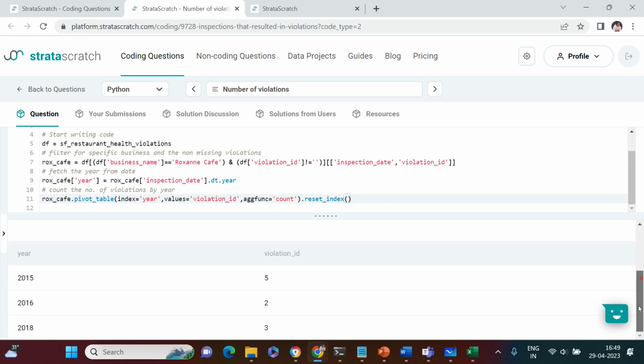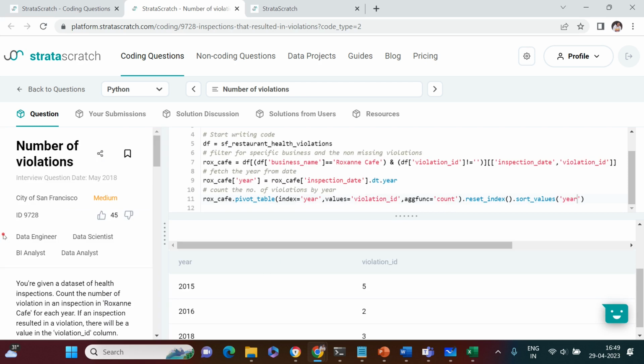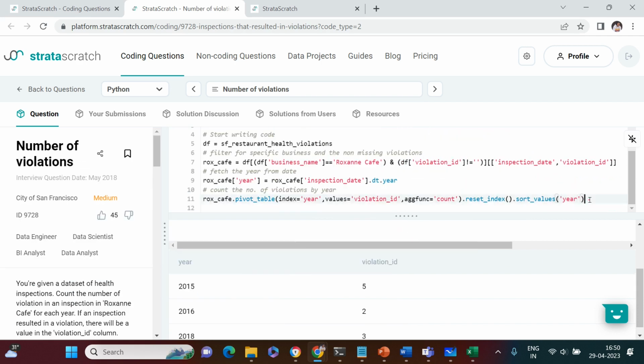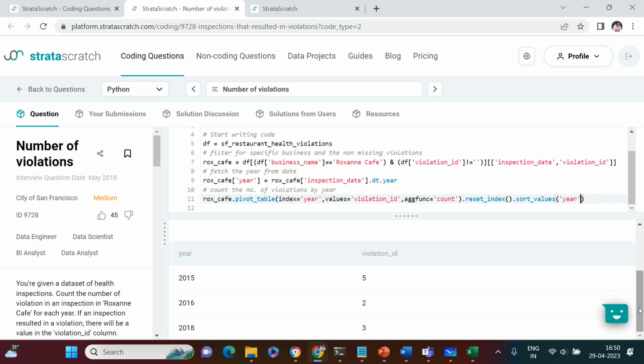Ooh, we got it. You see? Now we can also do sort values. By sort value, we want to do it by year, and it asked us in ascending order or descending order. Let's quickly have a look at the output. The number of violations by year in ascending order only, so we don't need to say anything, but that should be fine. Okay, so you see we got it over here.